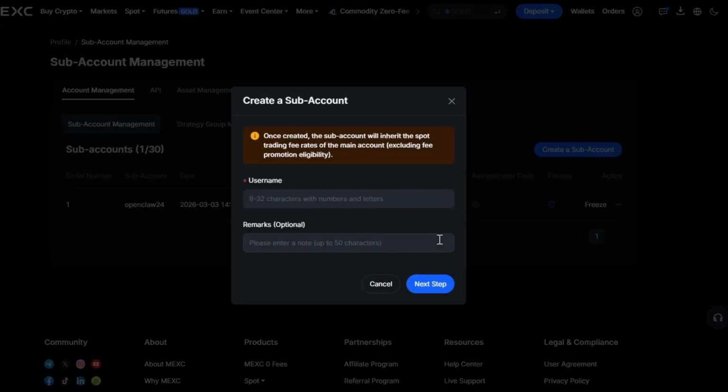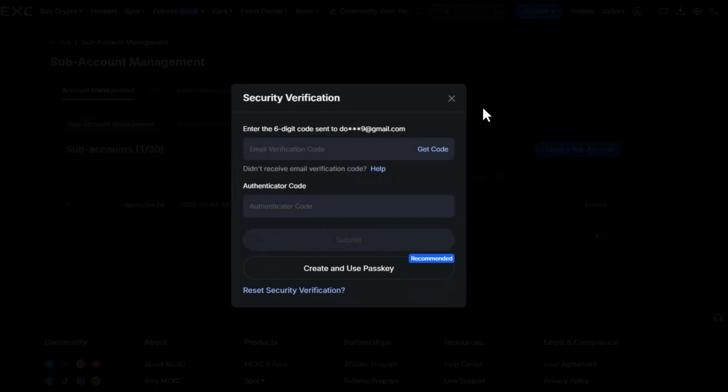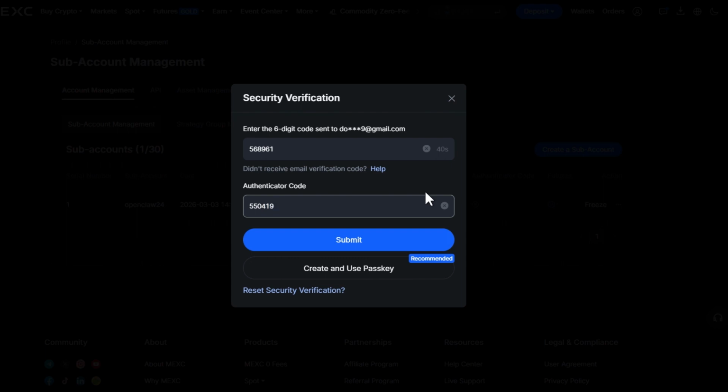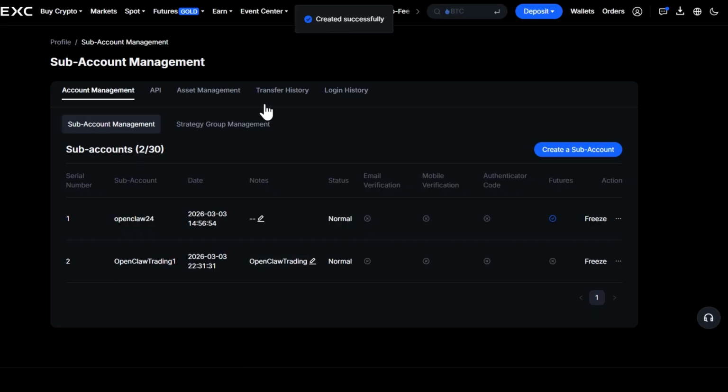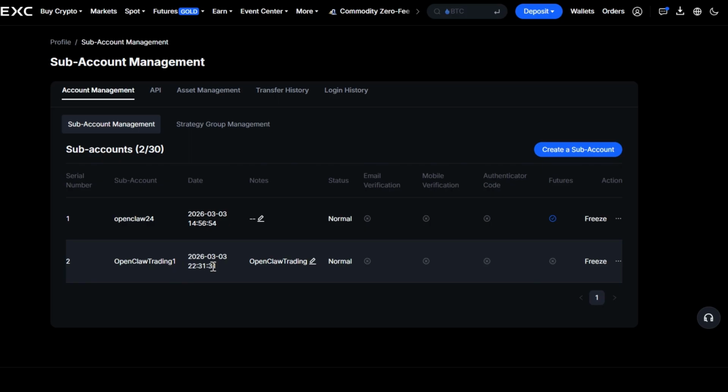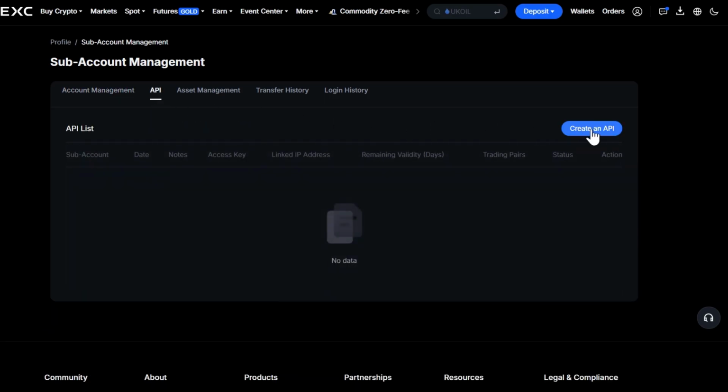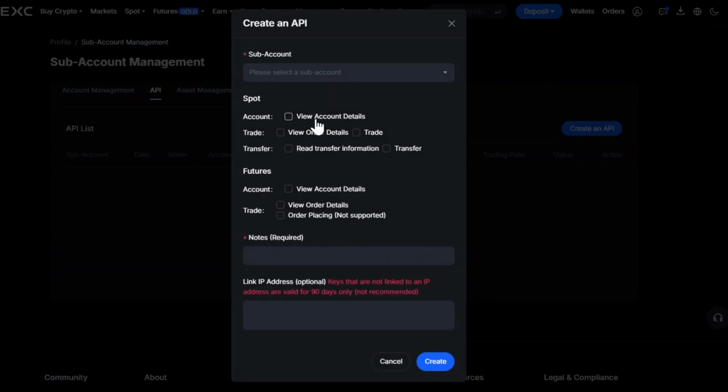Click on Next Step, choose a username for this sub-account, and add any remarks you want, something like OpenClaw Trading. Mexy will send a security verification code to your email or phone. Enter the code and click Submit. You'll now see your sub-account on the dashboard. On the same dashboard, click on the API section. Here, you'll see a button that says Create an API. Click on it and a pop-up will appear. You'll see a sub-account drop-down menu. Click on it and select the sub-account you just created.